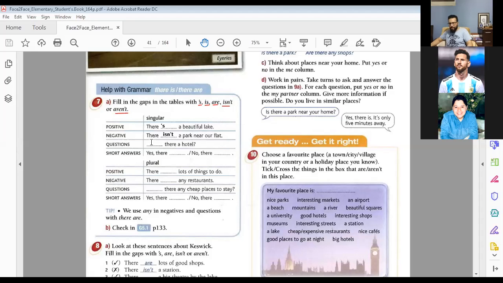Okay, the general idea, Rashid, is that this group is the first group, the singular group. This means for the singular group we always use is, right? Notice it's is and its derivatives, because it's singular. Even in the examples we talked about a lake, a beautiful lake. We didn't say lakes. And one flat, and in the question we asked about one hotel. So all of them are singular.